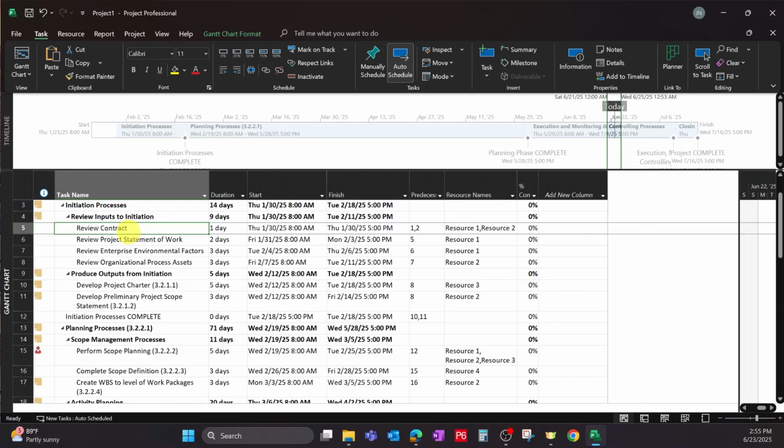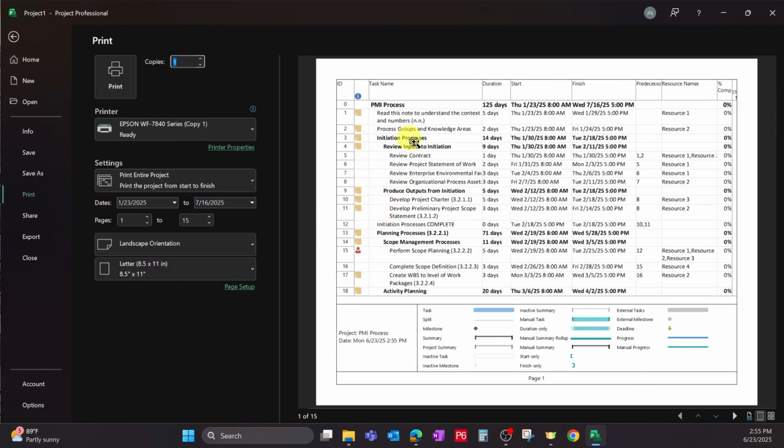So moving forward, let's see what's happened. Oh, and also one more thing, this add new column is like a ghost column. You can have it there, it won't print. Control P for print. So now we have our columns, but it still doesn't show our Gantt chart.